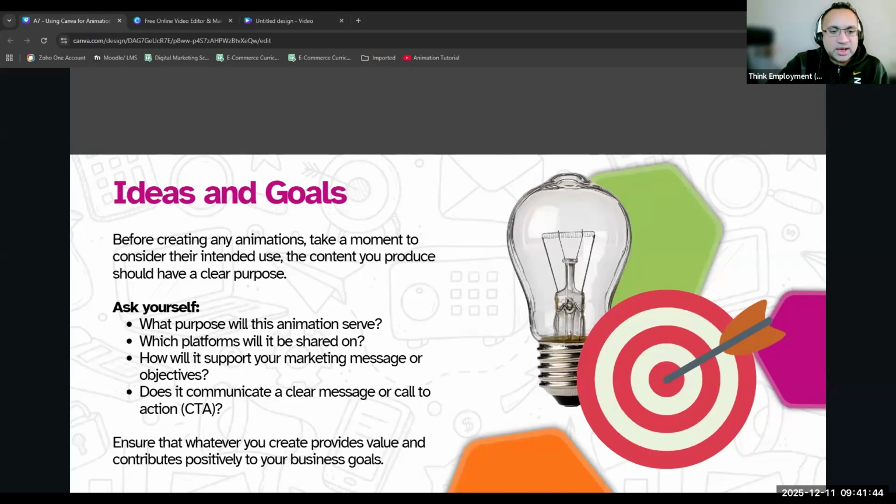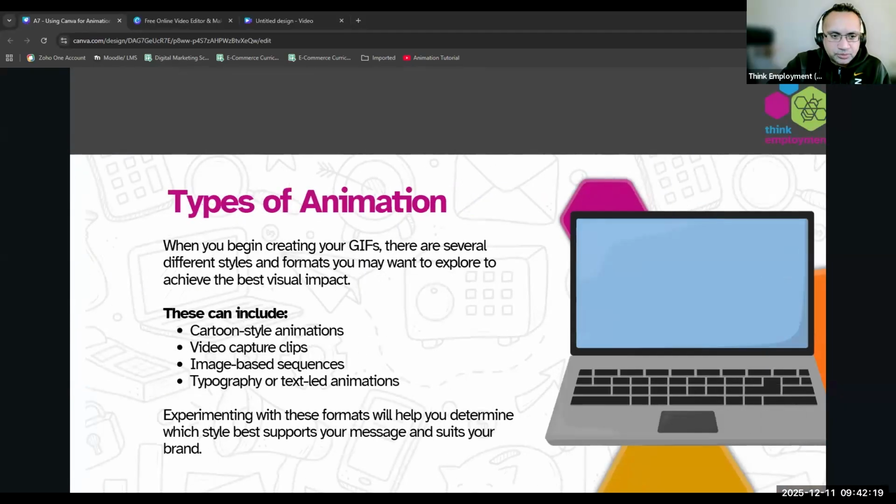Ideas and goals: before creating any animation, take a moment to consider its intended use. The content you produce should have a clear purpose. What is the purpose of your animation? What does it serve? What platforms will it be shared on? How will it be supporting your marketing message, etc.? Does it communicate a clear message or call to action? Ensure that whatever you create provides value and contributes positively. I'll try to show you some that I've created in the past, some animations and videos, to give you an example as well.